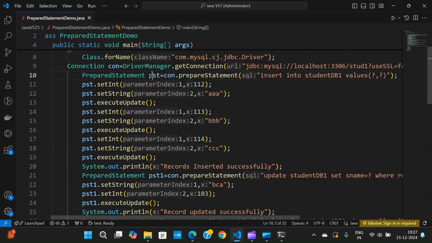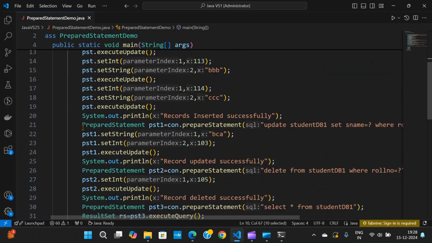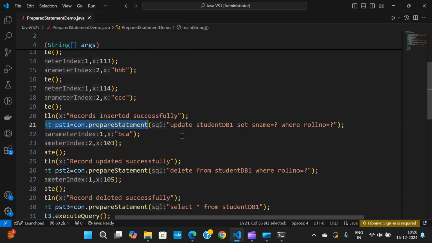Now this pst will work only for the insert query. That's it. But now I want to do the update. So I need to create one more prepared statement. You can see here, PreparedStatement pst1. pst is over. pst1 is initialized with con.prepareStatement. But the query is what? Update table name set. What do you want to set? You want to set the name of a student, but don't write the value. Okay, where roll number equals, don't write the value here also.